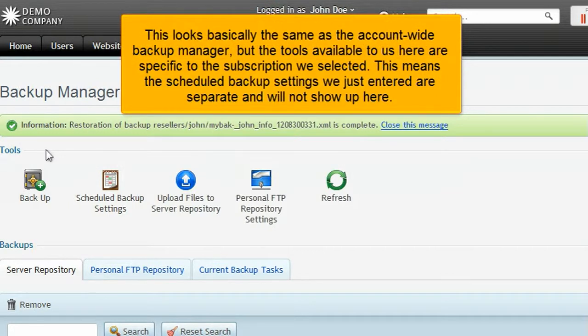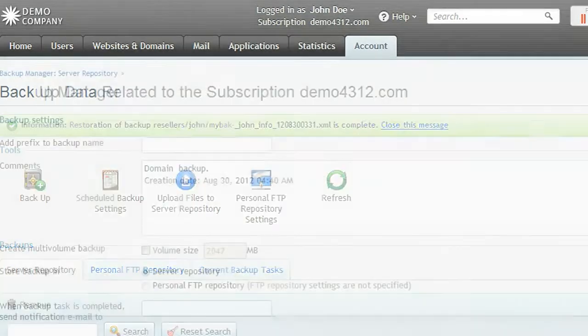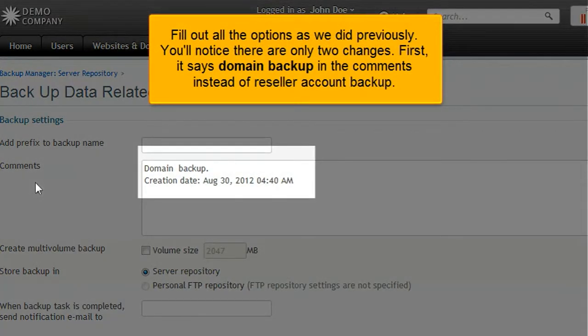This looks basically the same as the account-wide backup manager, but the tools available to us here are specific to the subscription we selected. This means the scheduled backup settings we just entered are separate and will not show up here. Click Backup. Fill out all the options as we did previously.